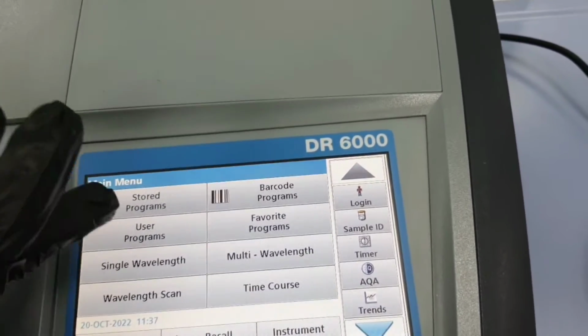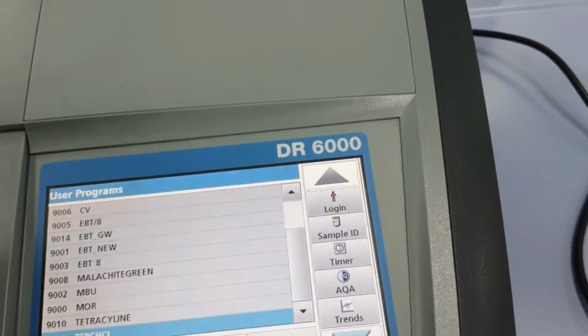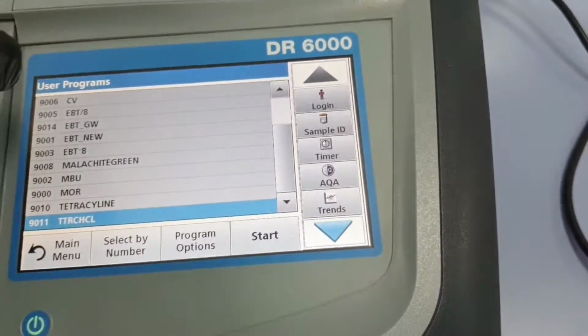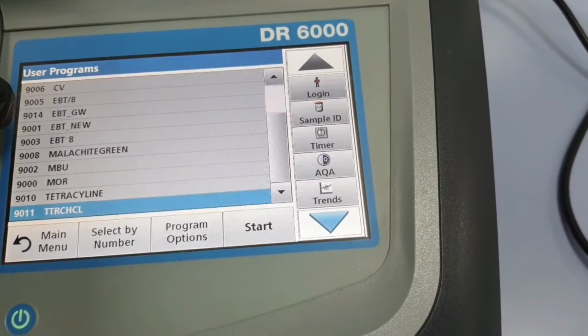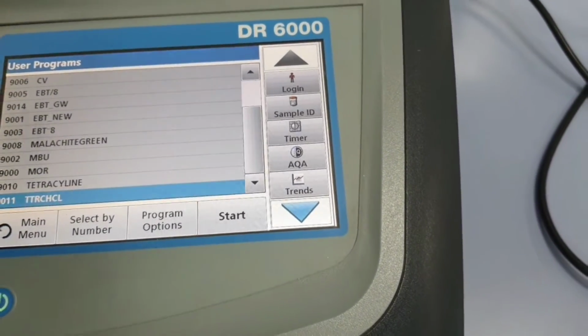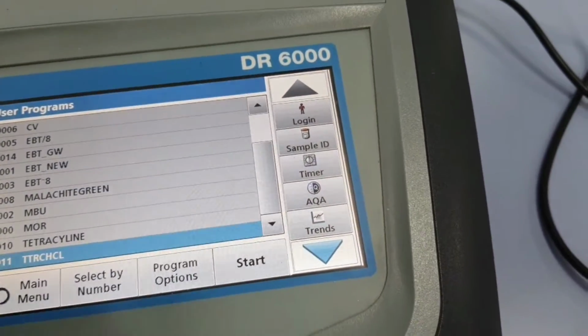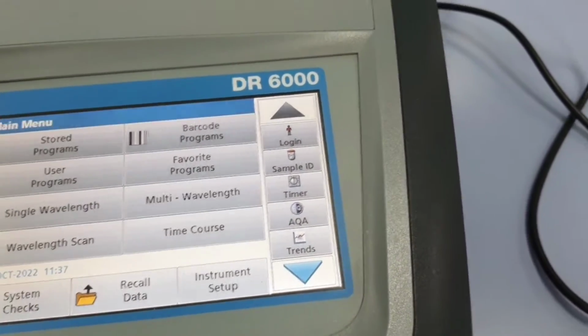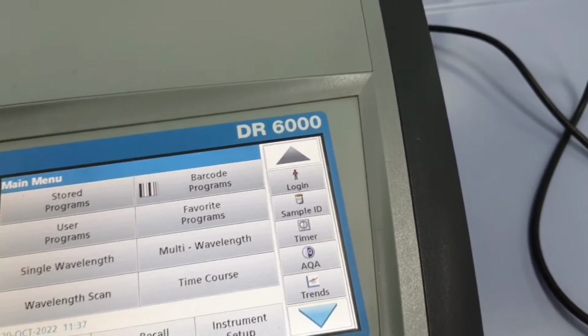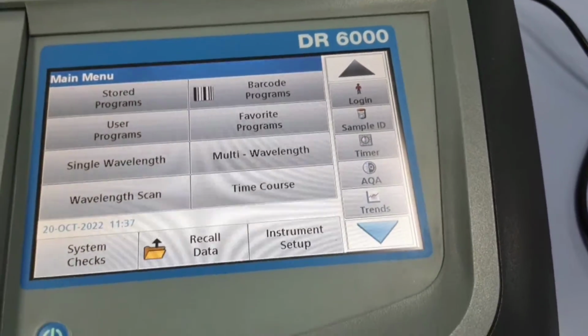For storing our own programs, we have a section called user programs. This is our own stored program. The first one is for crystal violet and EBT, and then this is for other pollutants. You can also make your own program and store it. Before doing that, let's talk about single wavelength and wavelength scan.